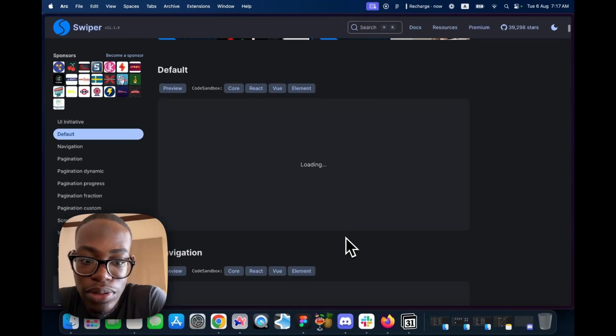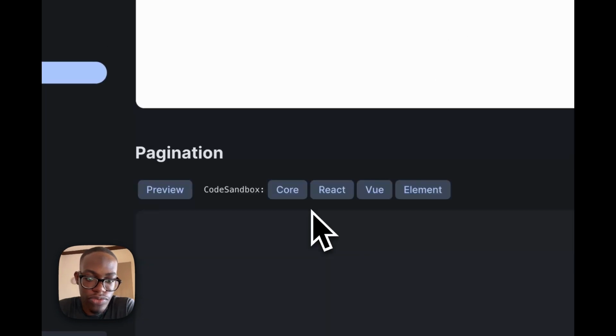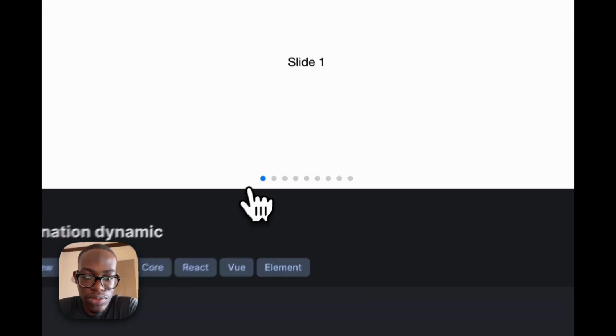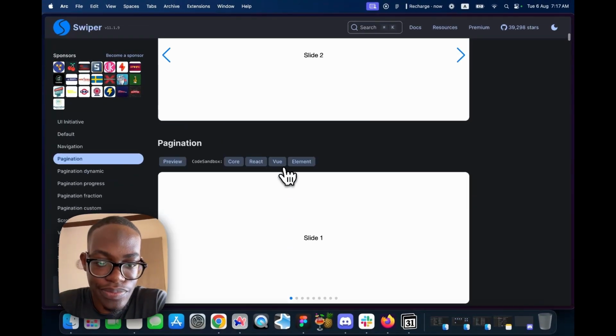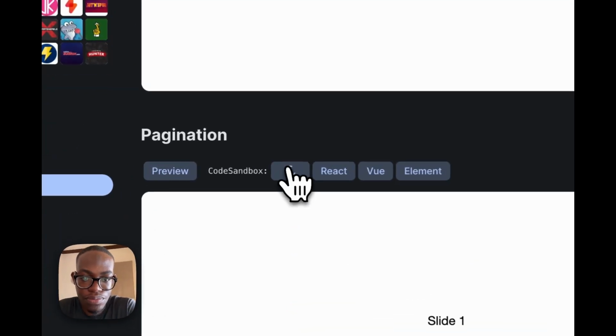From these demos now, you can see different styling, and you can actually copy the code for the styling and use it in your project. For this one, you swipe to move forward. There's an arrow here. I think this is the closest to what I'm trying to build right now. So you can just check the code. It takes you to CodeSandbox.